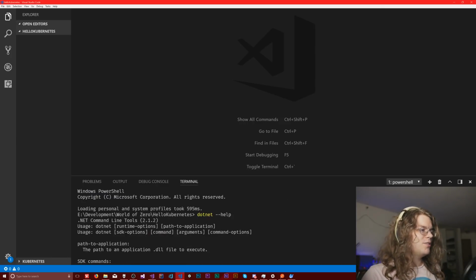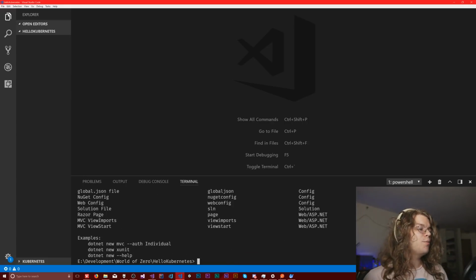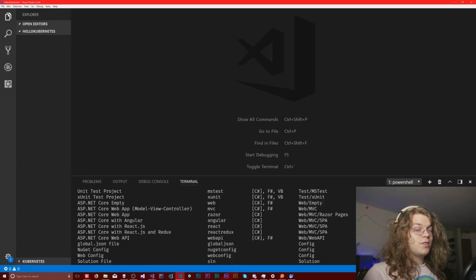So I've been poking around just a little bit. And really, the only thing I've run so far is .NET new and help. The -help commands are really, really helpful for pretty much everything. Almost every package you're going to use is going to support them. This is just a PowerShell window, and we're just using .NET new in order to see what we can create.